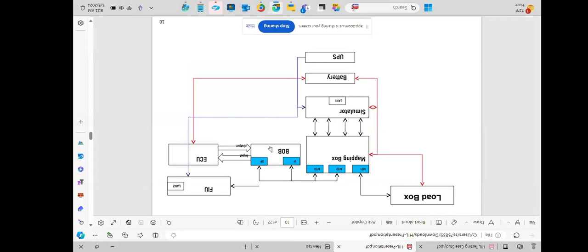And next, we'll have the ECU input and output, and next the BOB, which is the breakout box, and from there a mapping box. So what happens? From the simulator, if I am giving a signal for a lamp to be on in the BCM, I will give the signal from here to here. The mapping box will accordingly, whether it is an analog signal or a digital signal, give it to the ECU through the BOB.